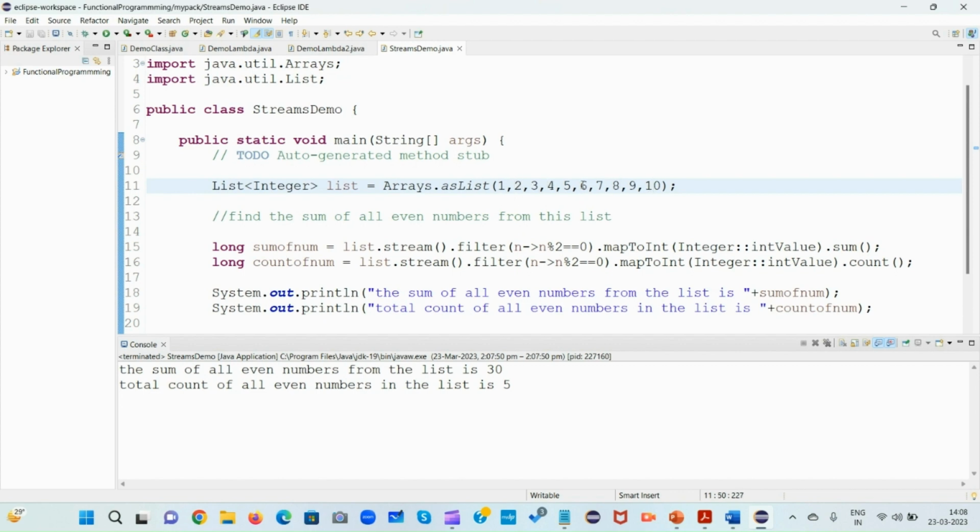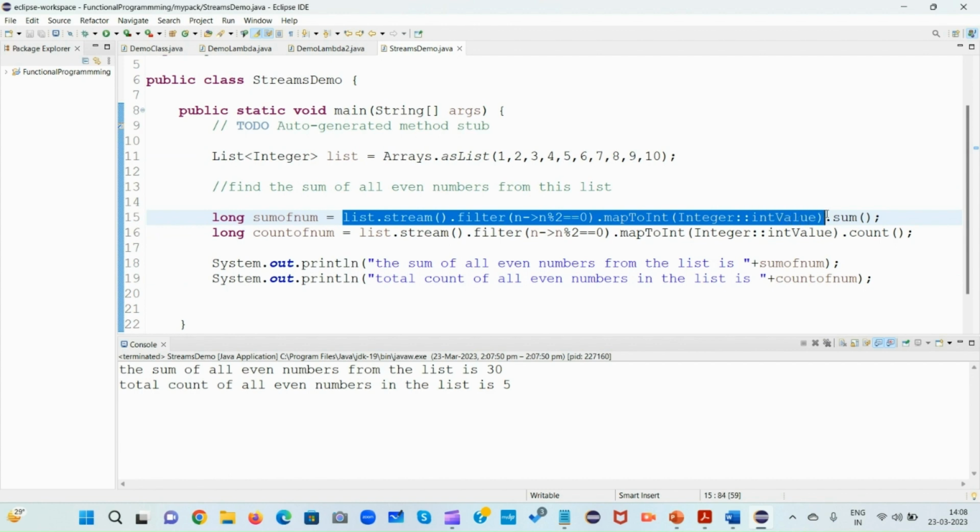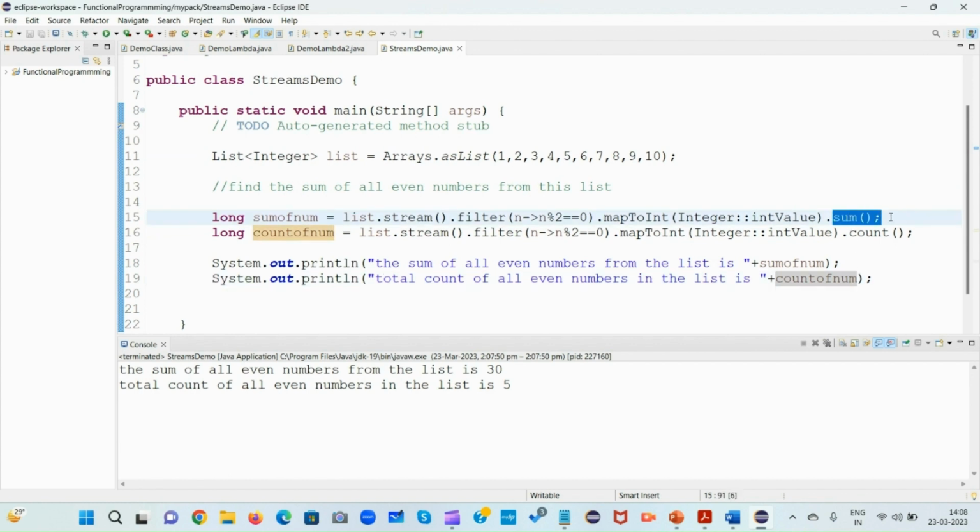2, 4, 6, 8, and 10. That is 5. 2 plus 4, 6. 6 plus 6, 12. 12 plus 8, 20. 20 plus 10, 30. So the output is perfectly right. What we have done here, we have obtained the stream, then we performed certain intermediate operations, and then finally we performed a terminal operation. This is how the stream works, and that's a very quick demo for this.